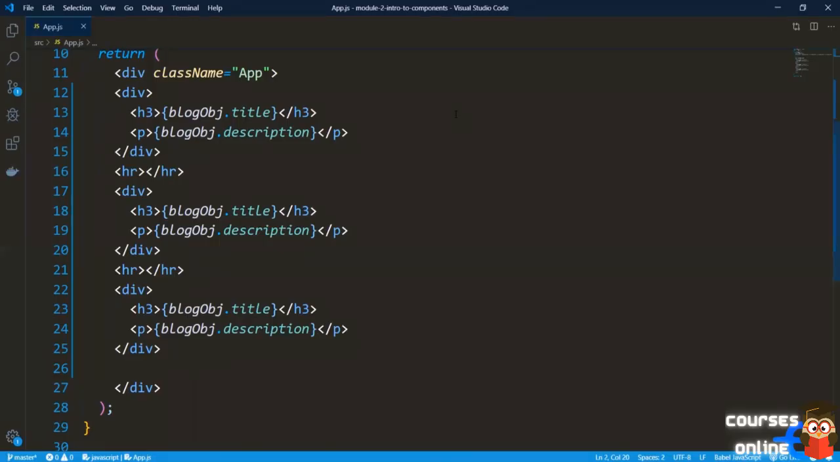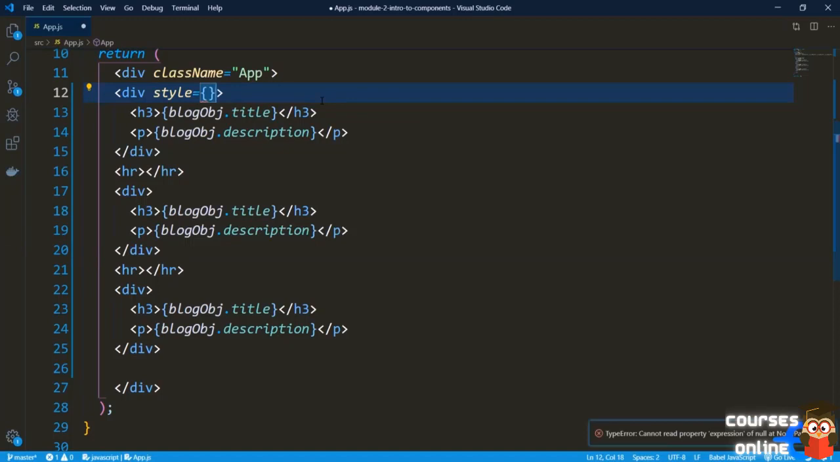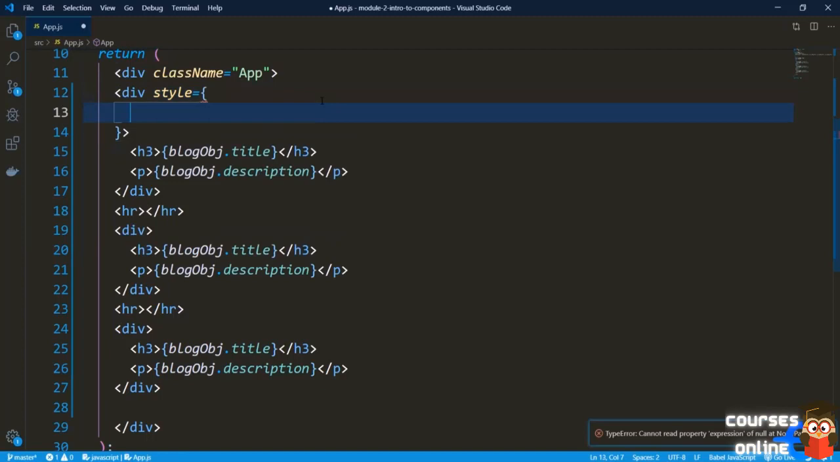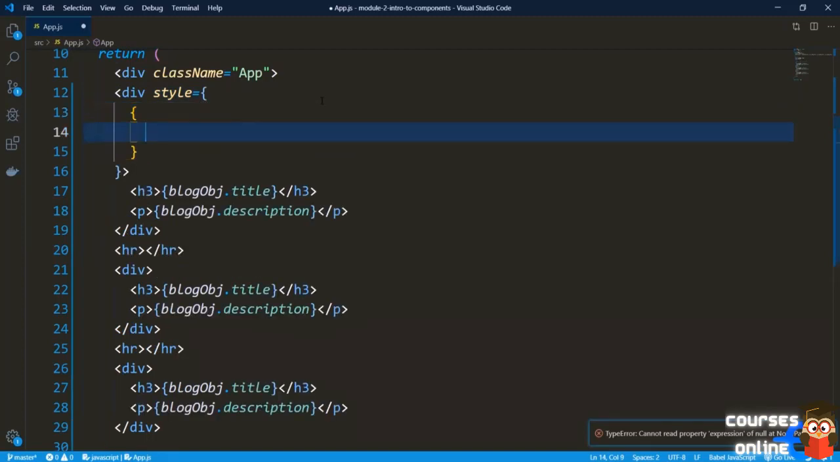To add inline styles, just like HTML, you have an attribute called style. In HTML, it expects a string, but in JSX, it expects an object. And inside that object, you pass CSS properties and their values as key value pairs. So let's give it a try. So let's say style equals to, and curly braces because you're working with JavaScript now. So we'll be adding an object inside. So let's create an object. So curly braces to create an object.